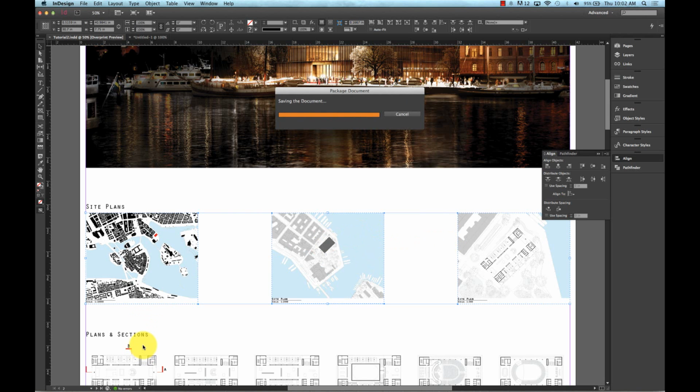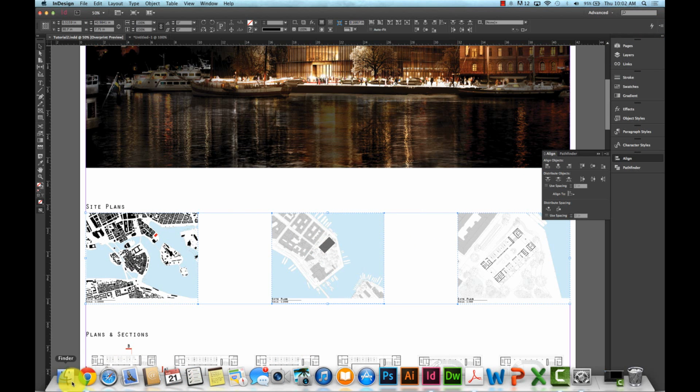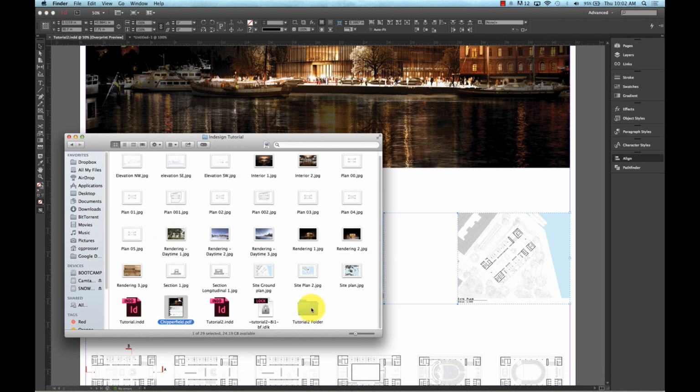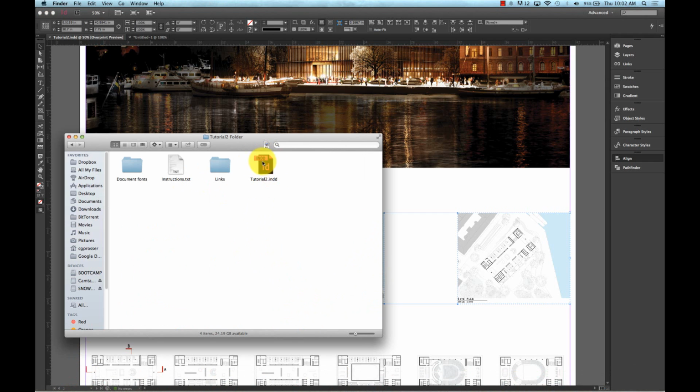And then it is done there. So then if I go to the package that I just created, it has the InDesign file, all my links, so all my images are in links, and then document fonts, Orator's in there.